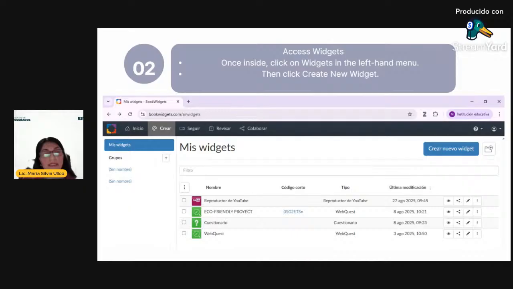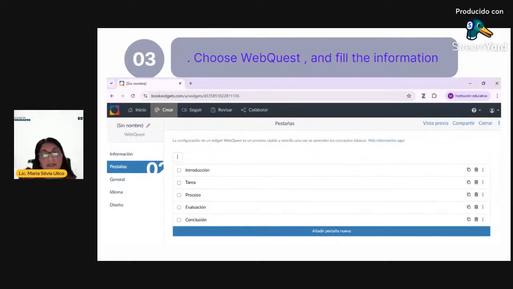Once you are on the page, this page will appear, and you can access create. Then go to create a new widget, click on it, and then you need to select a WebQuest. But you can see more tools inside the page. Next slide.